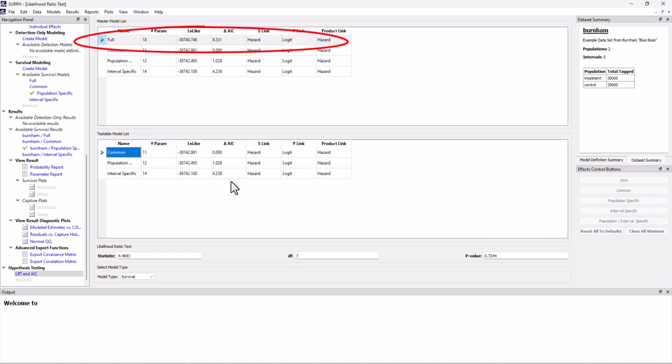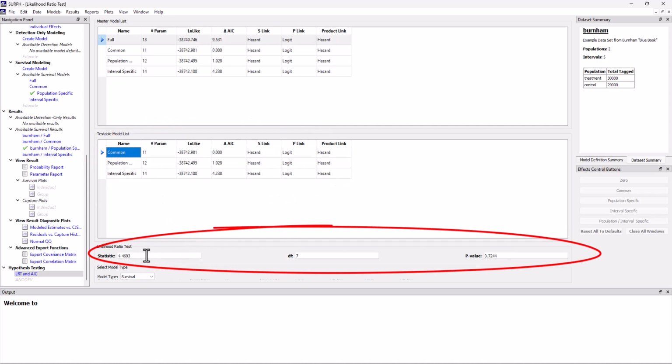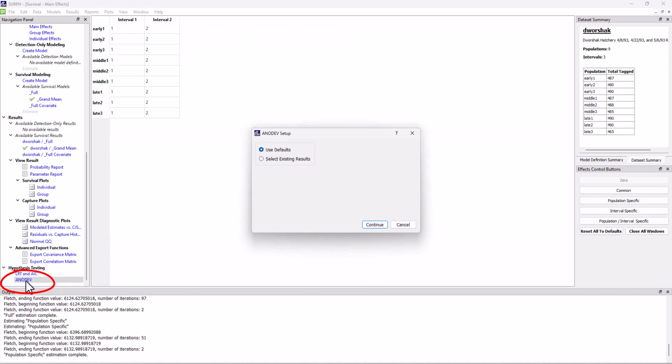Here, we have selected the model named full in the master model list. The models that are nested in full then appear in the testable model list. In this case, we've selected common. The likelihood ratio test statistic comparing model full with common is 4.4693 with 7 degrees of freedom and a p-value of 0.7244. Analysis of deviance, ANODEV, is an alternative to the likelihood ratio test for the hypothesis testing in SURPH.